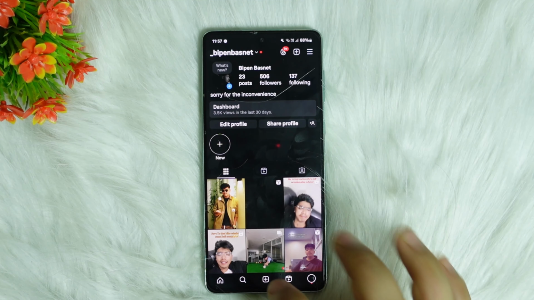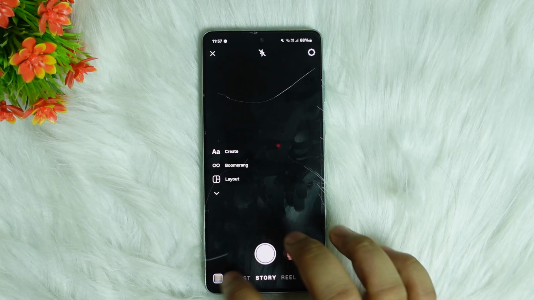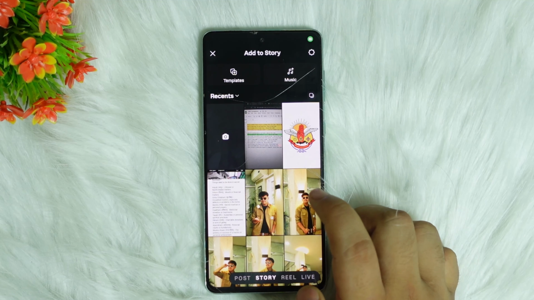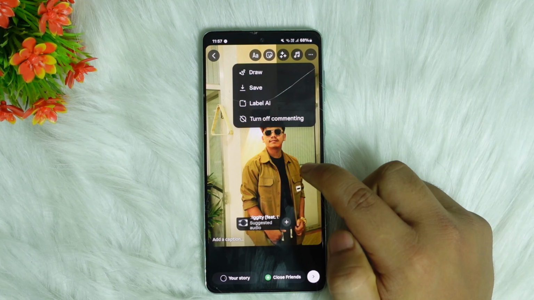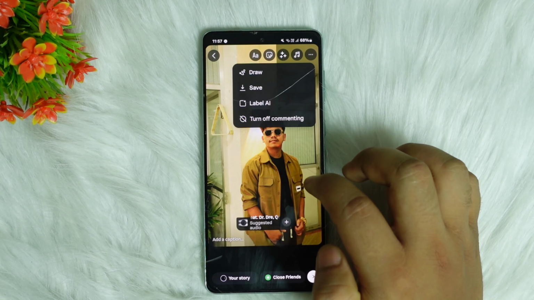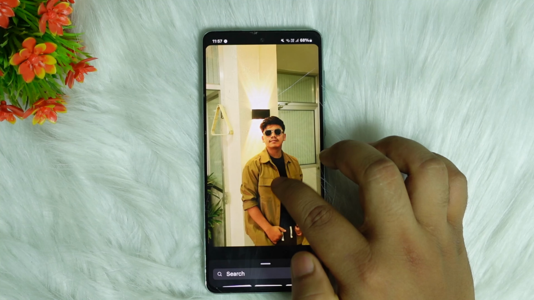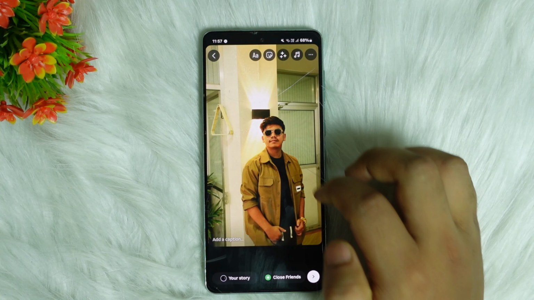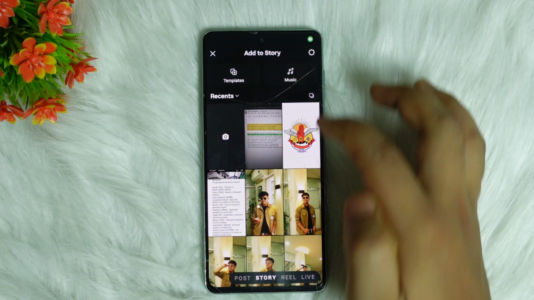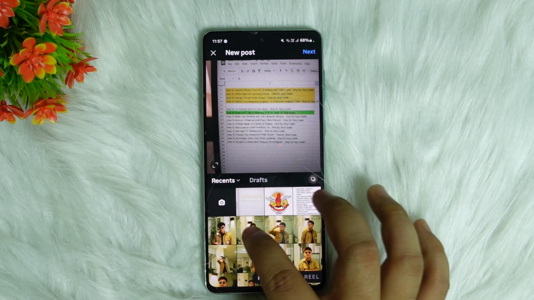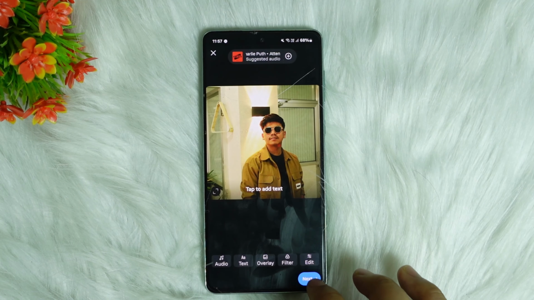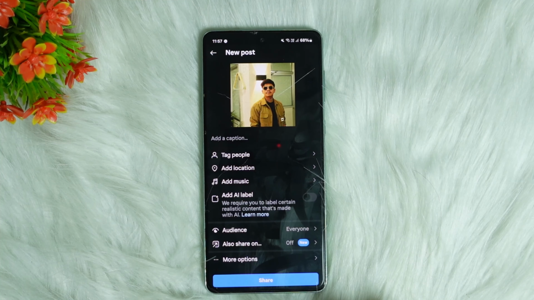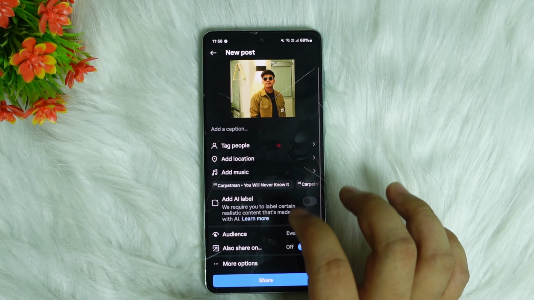added as collaborators. Similarly, if it is a new post, you can tap on the plus icon and create a new post there. And here you can go ahead and proceed. So you want to select post right here, not story. Sorry, mistake. Tap on next. And again, tap on next. And you should be able to add collaborators here as well.